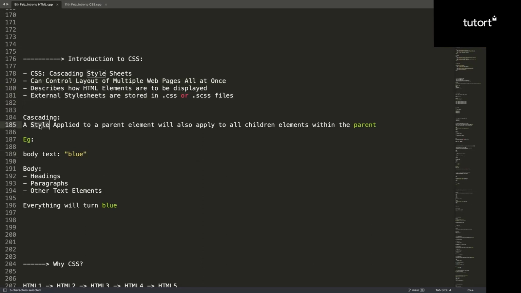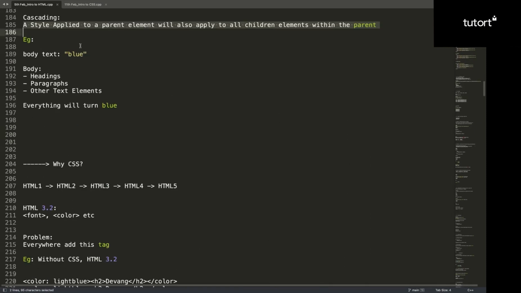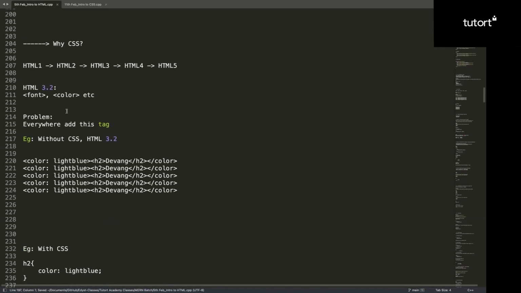What is called cascading? Cascading means something which will be replicated to children, right? So style applied to a parent element will also apply to all children elements within the parent. That's what is called cascading. Example, when you put the body text as blue, not only the body becomes blue, the heading becomes blue, the paragraph becomes blue, other text elements become blue. Everything will turn blue.